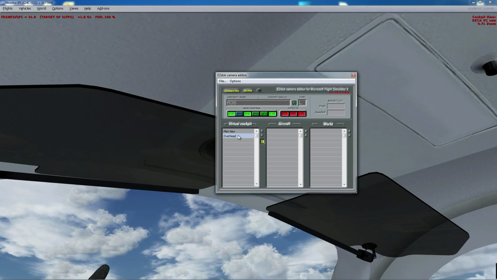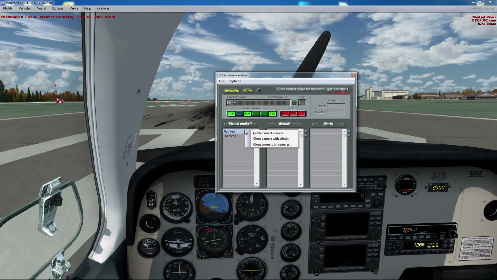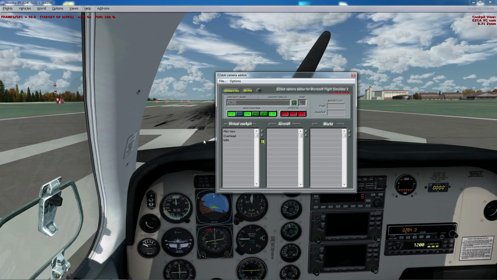Now we want the dials or the radio stack or autopilot, whatever. Okay, so you can either go back to pilot view and click clone camera with effects. All right, so it puts us back in there. We can double click on it and we can say autopilot or radio. Let's do radio. Okay, so there we go.